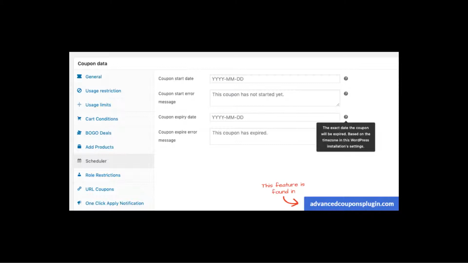I want to show you this screen here, which is setting an expiry date. It's very simple with the scheduling feature in Advanced Coupons. So on the screenshot there, you'll see that you can set a start date and an end date, and also two messages. And the message boxes are there so that if somebody tries to use the coupon outside of that start date and expiry date, it will show the customer a nice message instead of just "coupon failed to apply" or something like that.